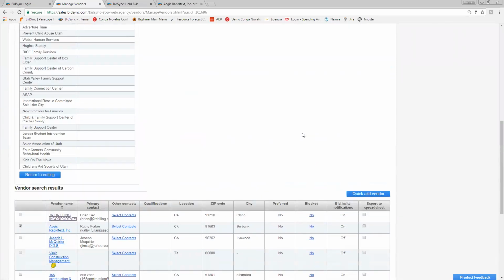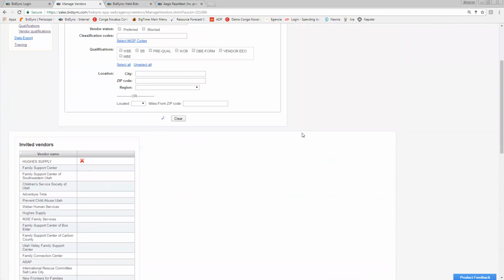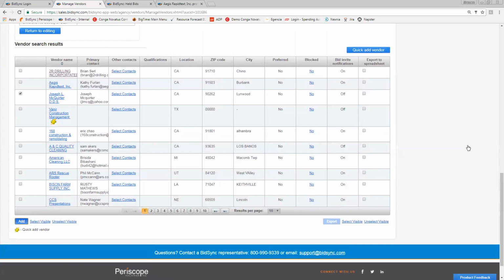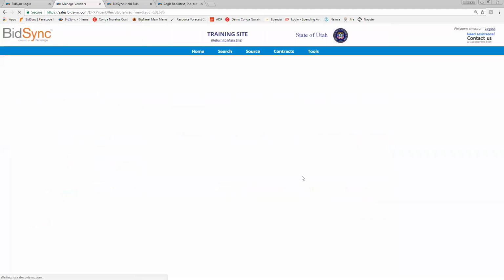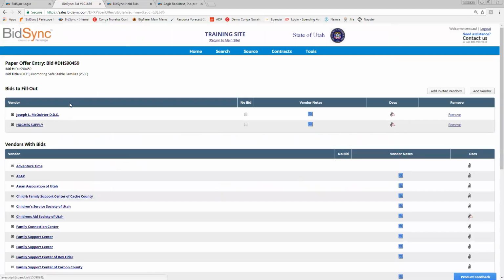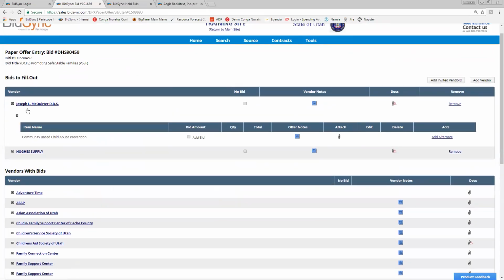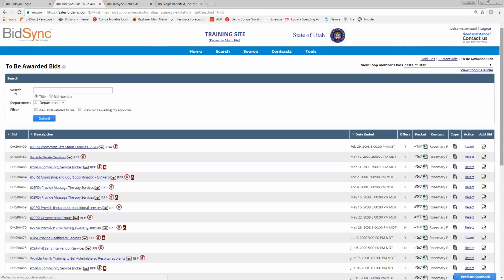Still loading, so it's not letting me add. So add the vendor over. When you add them, you can go to return to editing, and it will take you back to this page. So here they are right here, where I can then start entering their price. In this case, it wasn't a pricing solicitation, so I would just upload any information they provided me. So that was that add bid.